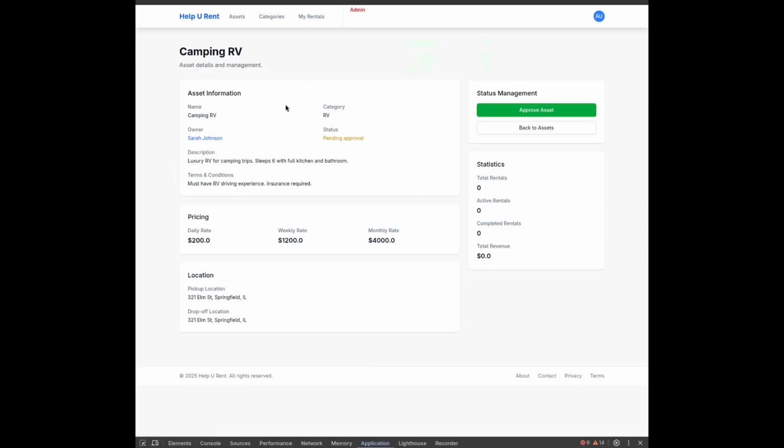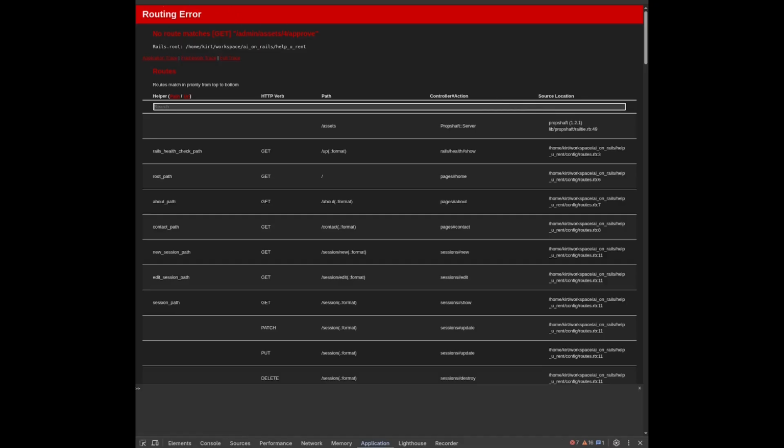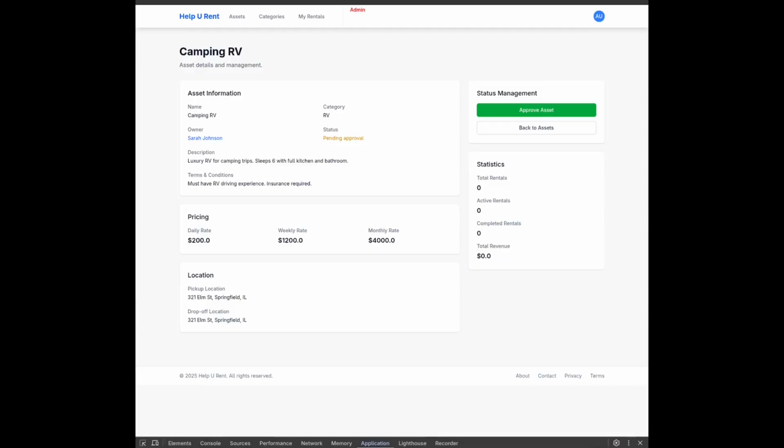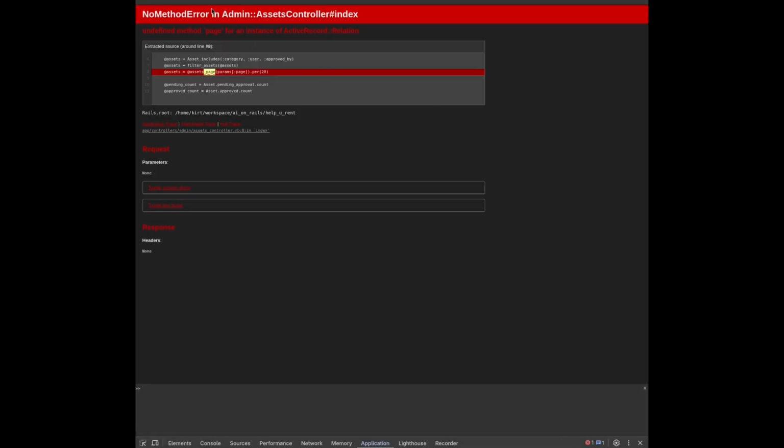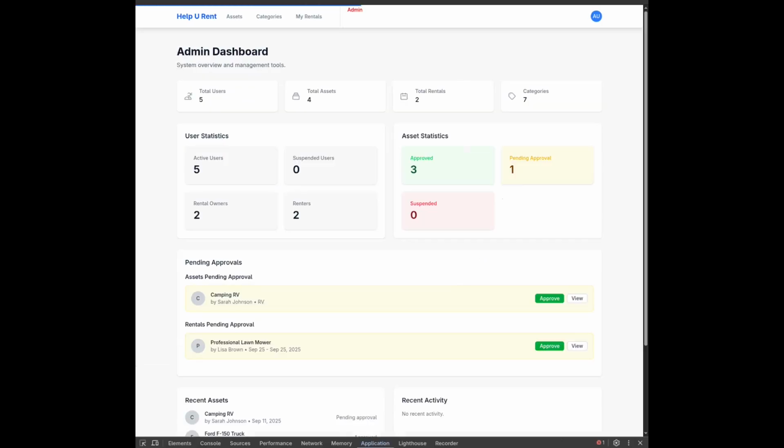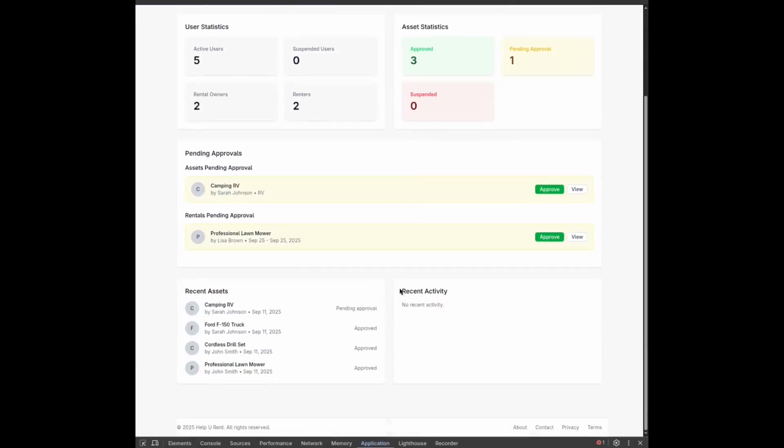And when I view it, actually, this looks like this screen's done, and it looks quite nice, actually. And then I can approve the asset. Nope, so I'm getting a routing error there. Let's see if I can go back to assets. Nope, can't even go back to assets. So you can see a lot of bugs here, but again, generally, I think this looks really good appearance-wise.